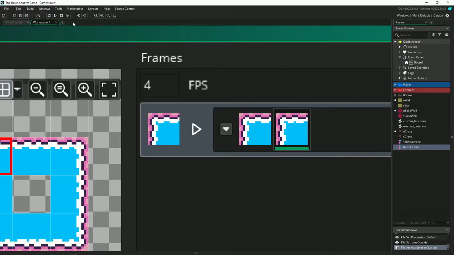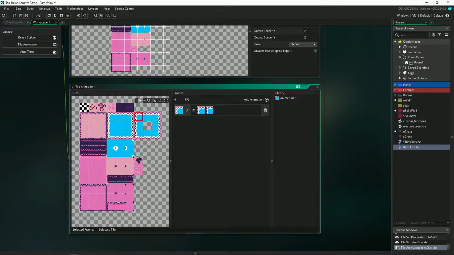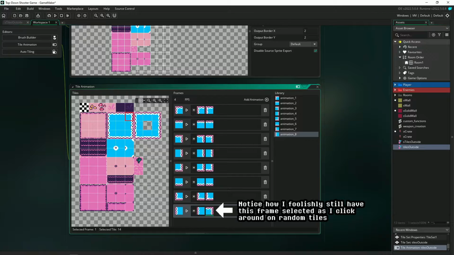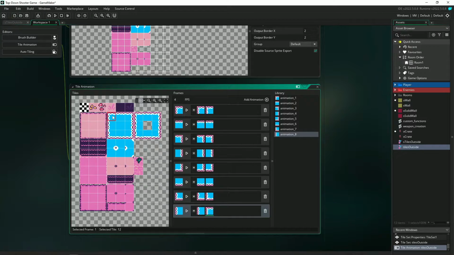So cool. So now we can just add the rest of the animations in the same way for the edge pieces. Okay, cool. So now we have all 8 of our edge water pieces, and they animate, which is nice. So anytime we put one of these 8 tiles down in the room editor, when we preview the room editor or when we run the game, these will animate, which is really cool.